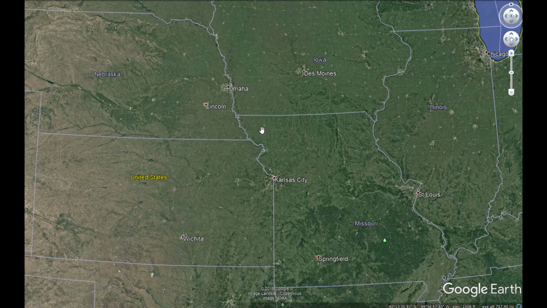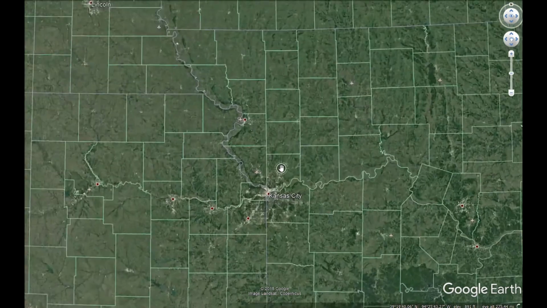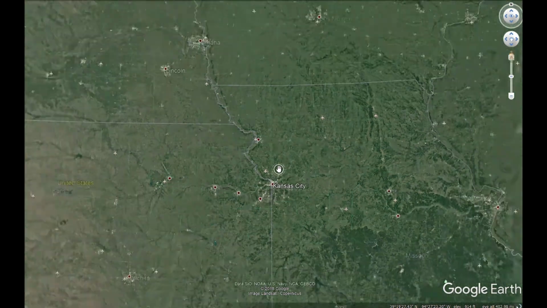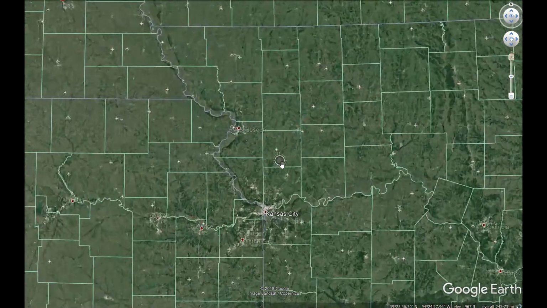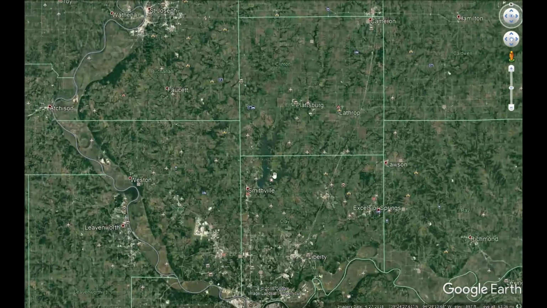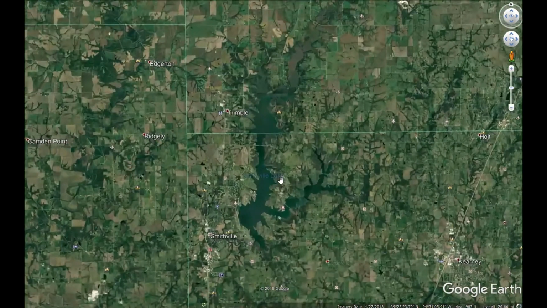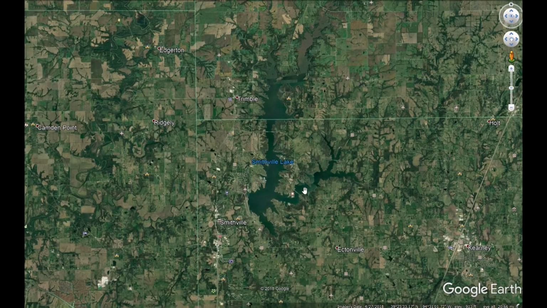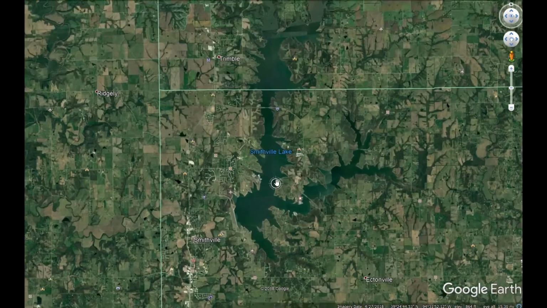So let's go ahead and jump right into the Smithville Lake tournament. If you're not familiar with Smithville Lake, it is in Missouri, just north of Kansas City. I think it's like a 7,000 acre lake. When we were fishing it, the water was really high. Not really high like it is right now, but definitely 3 or 4 feet above normal pool, which is fairly high for this lake.